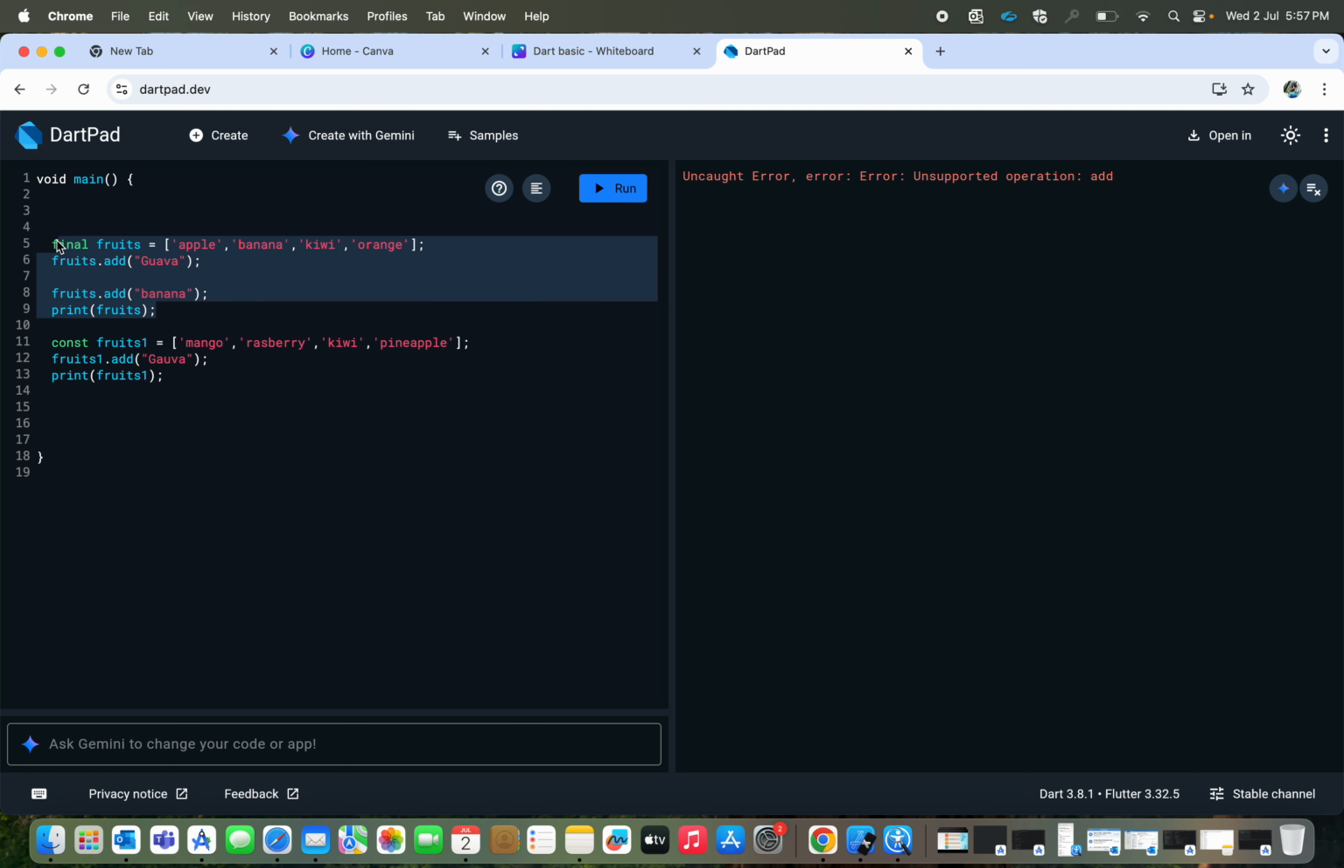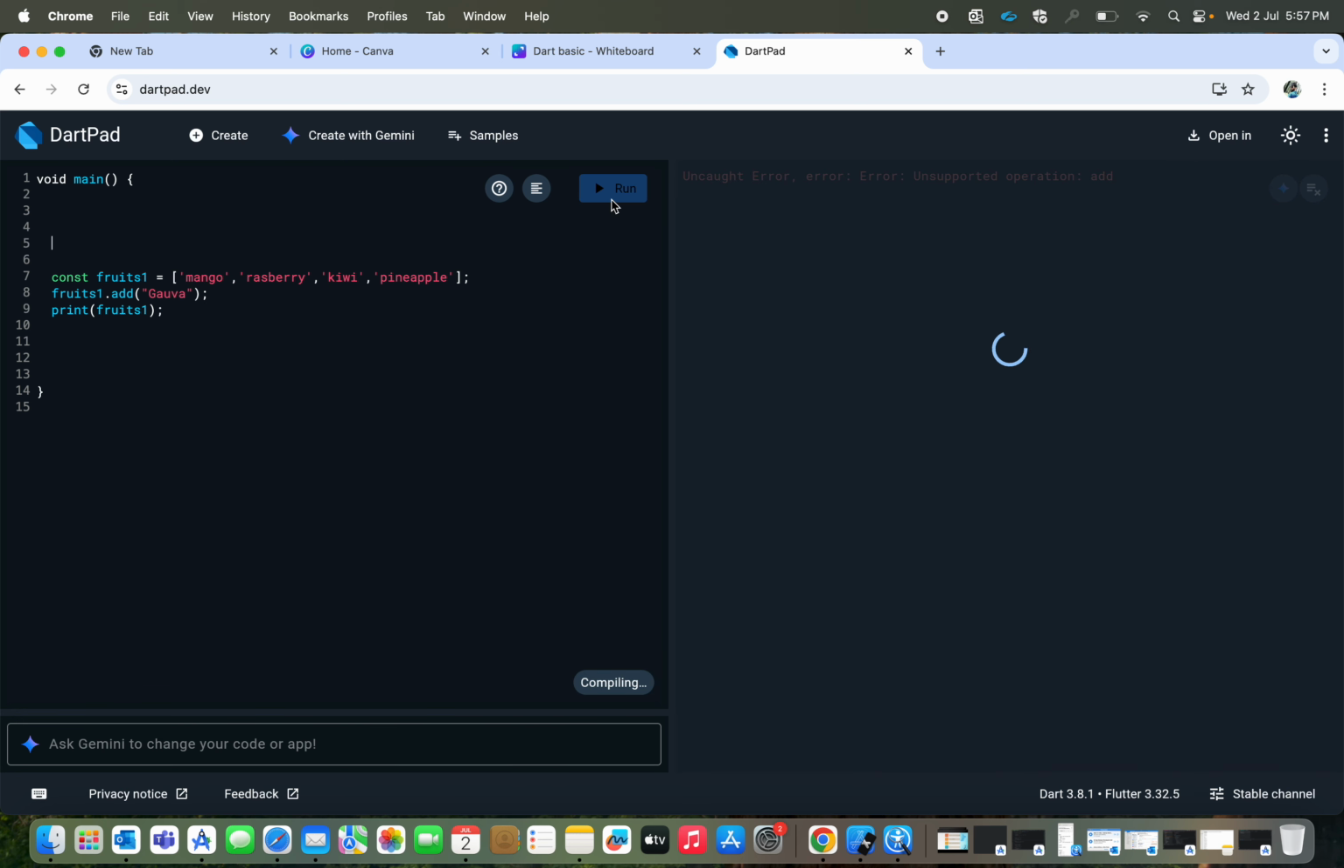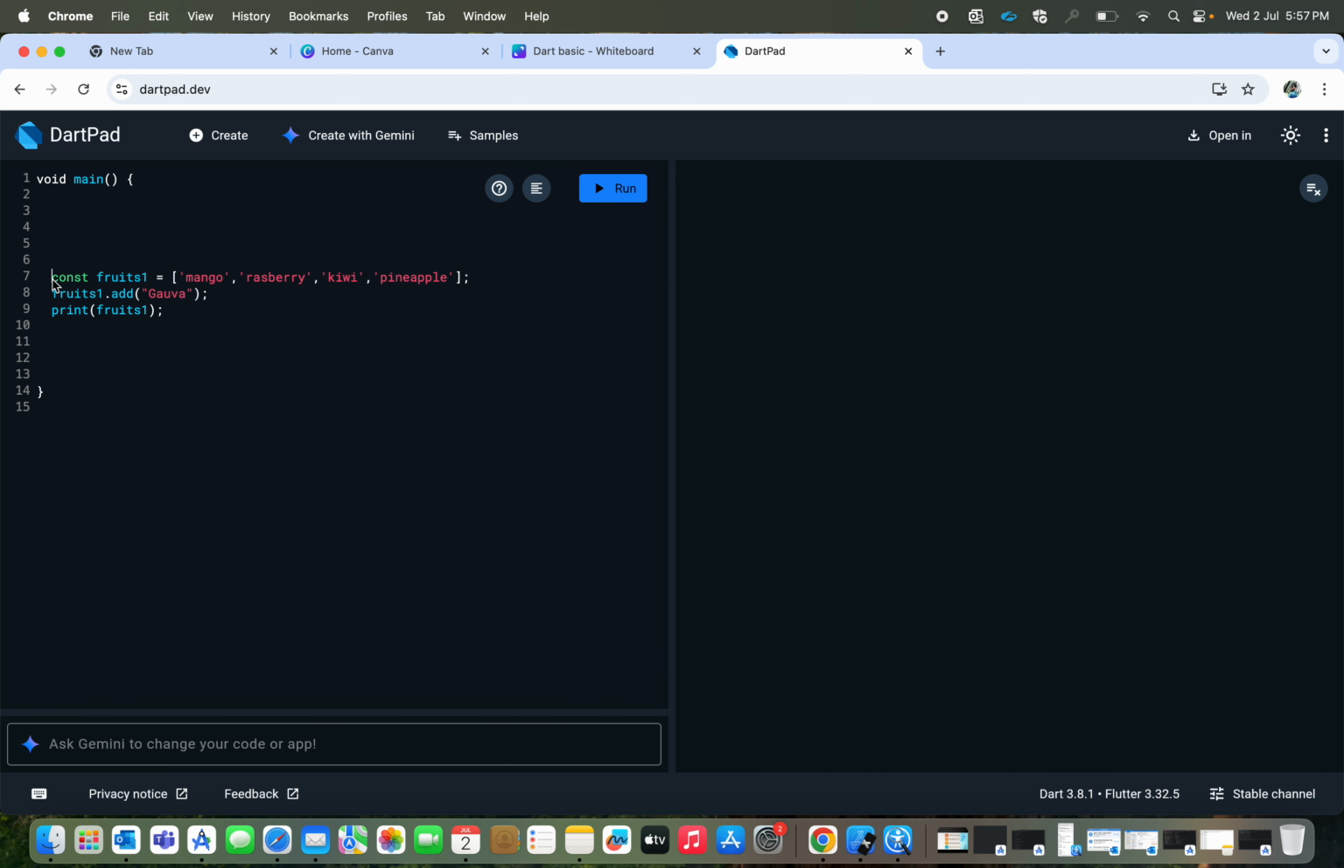So now this error is coming because of const. Const is like immutable. You cannot add values. Once you declare it, you cannot add any values to the const. The error you will get, unsupported operation add, because const is a compile time constant. You cannot add any values to it.